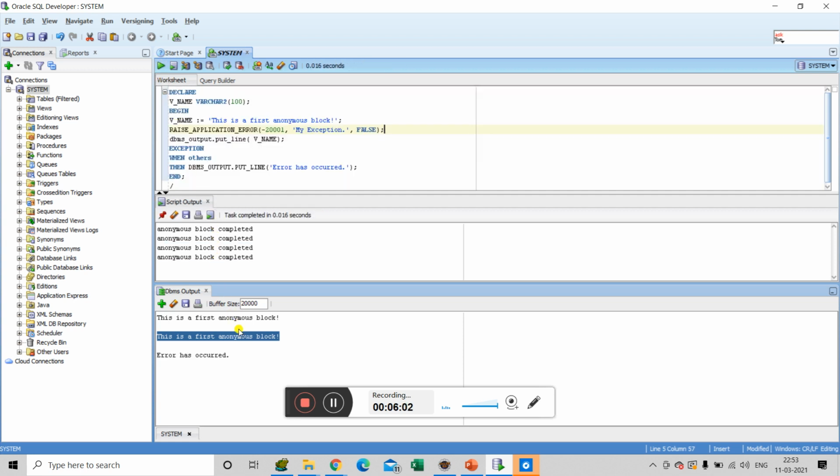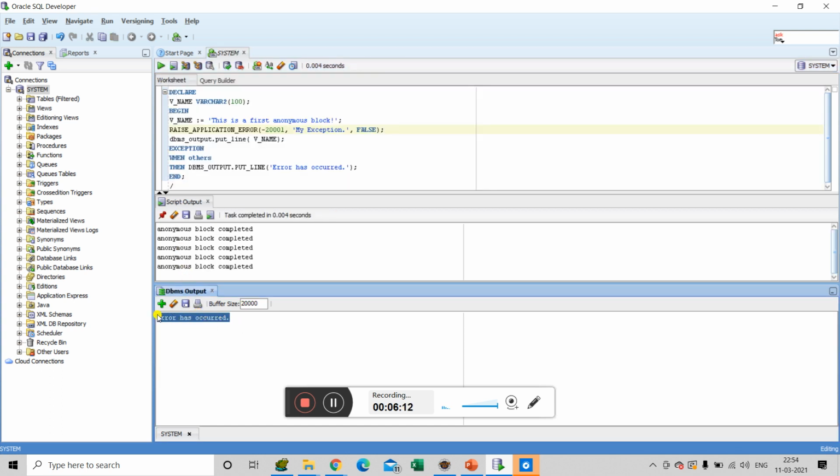Now you can see the output. Okay, first let me clear this console. Now run it again. This particular output is showing error has occurred. Error has occurred, I have written in the exception block. So this exception is being raised by the raise_application_error command that I have just put in the execution block. Now as you can see, the output is only showing error has occurred and not the vname.